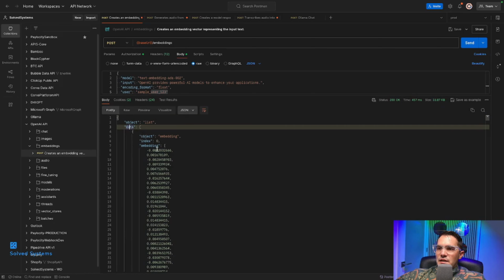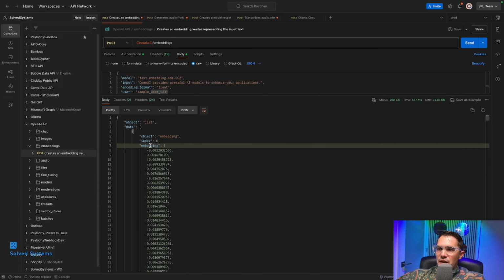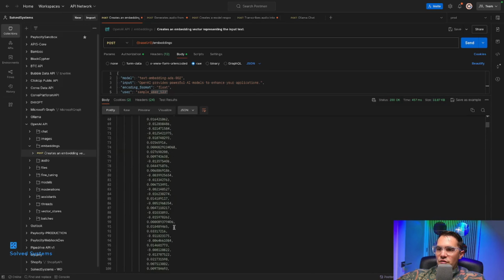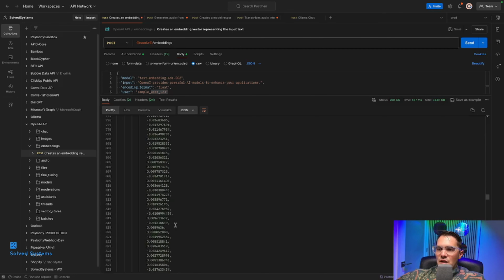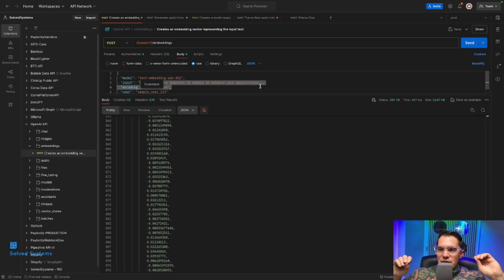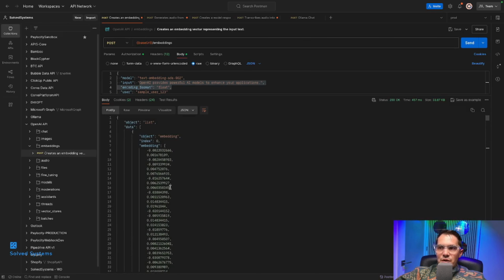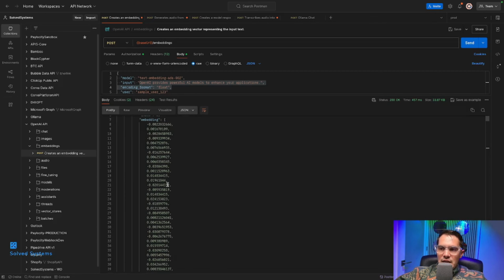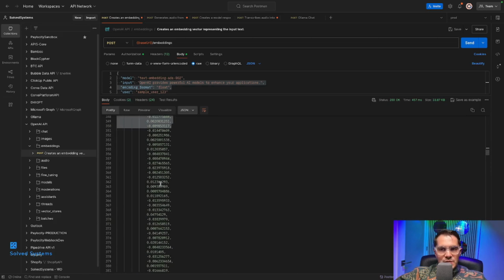It's a list and data, and we get the index of 0, and then the object is embedding, and then the embeddings are the actual vector representations of the string here. So it takes that string, and then it sends it into the embeddings endpoint, and we get back an object of vectors that look like this. This can be written to something like Pinecone or PG Vector or any other vector database, and so it'll give our language model context as to the words that it's going to anticipate to give back.